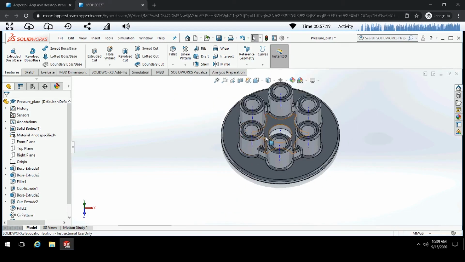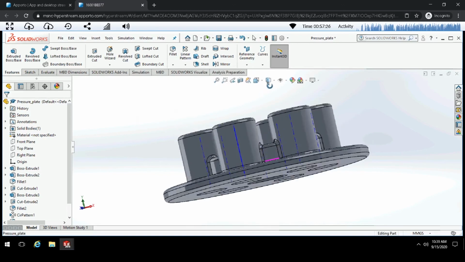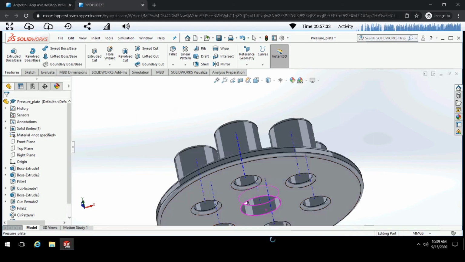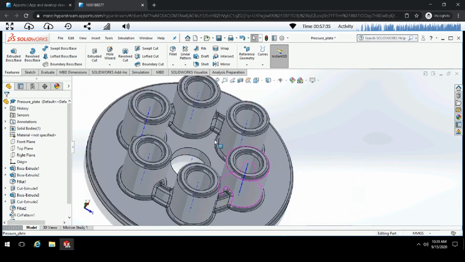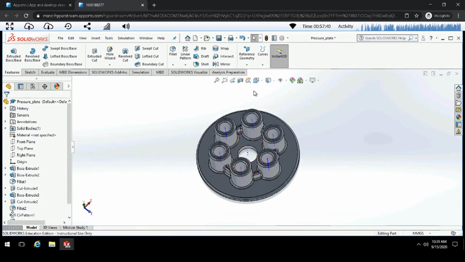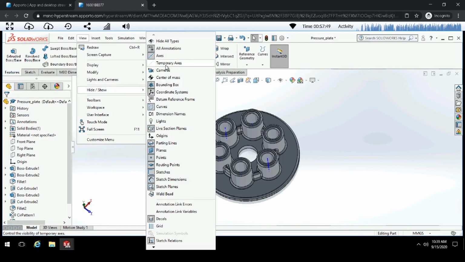So from here, check the bottom. You can see that all of these are filleted as well. This bottom, or the center cutout, doesn't need to be filleted. So from here, this is perfect. We can go to View, Hide/Show, turn off the temporary axes and the axes, and this is your piece. So go ahead and save it now.